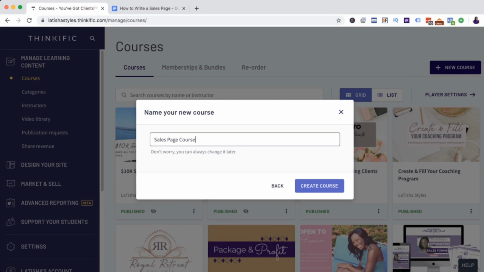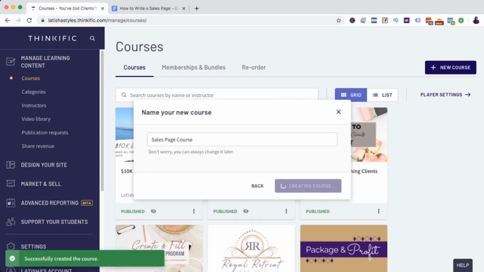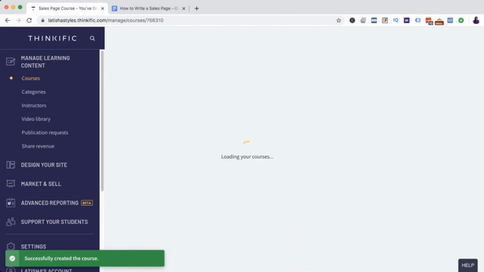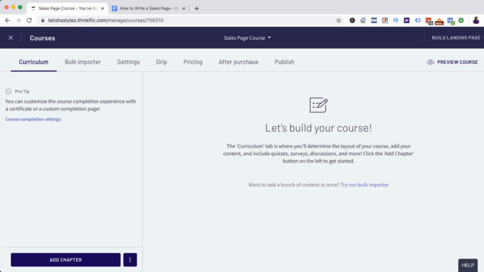Normally when I create courses, I name them. I take some time to think about the name and how I want to name it. So for example, 10K Sales Sprint or Package and Profit. But this one we're just going to keep really simple and call it sales page course. If I do change it in the future, just know that it might change, but for now, that's what we're going to call it. Okay.